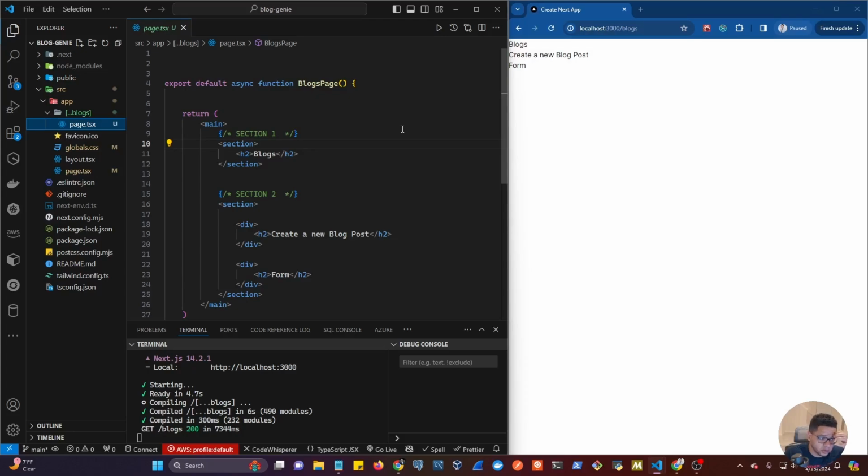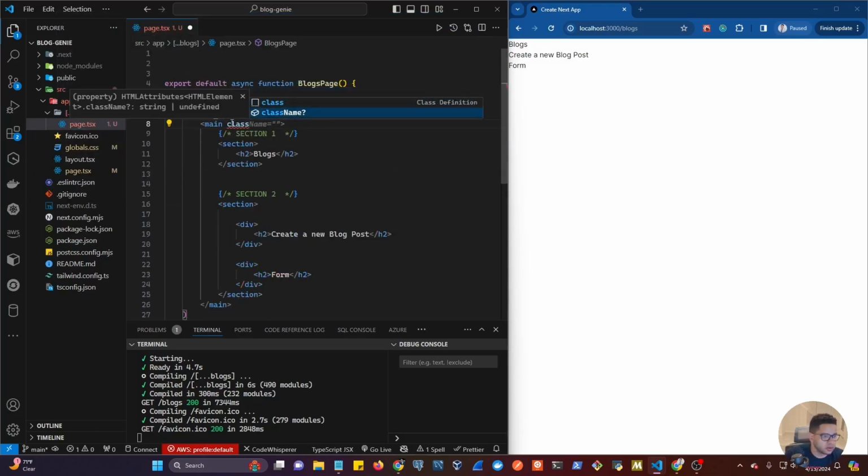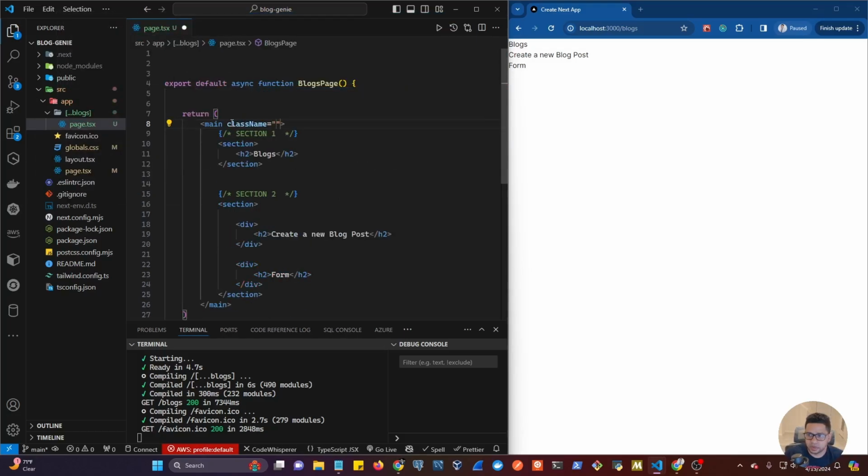Compiling, everything looks fine now. Cool. So on the main tag here, let's start by adding a few classes. We're going to use the grid to create a 2-column grid.